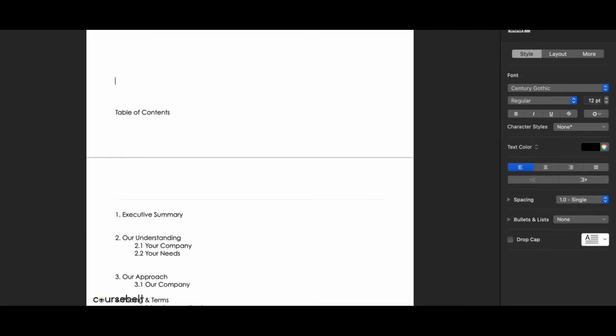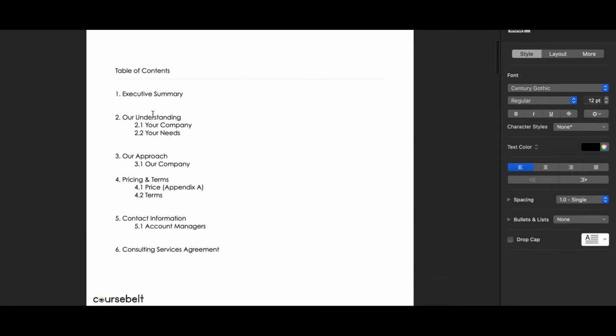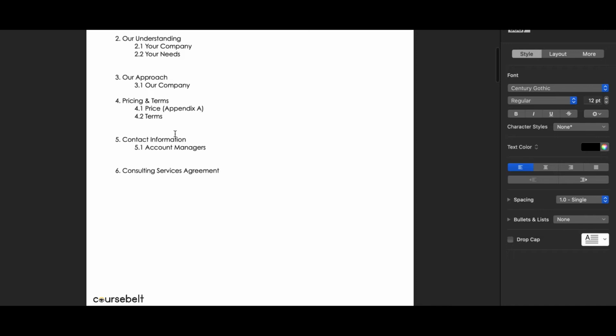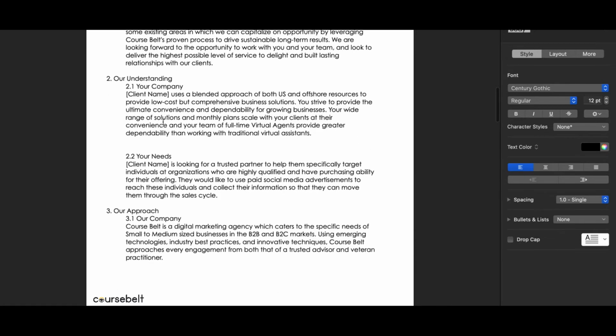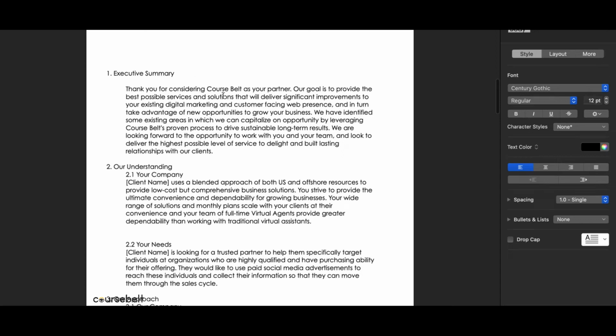Oops, here you go. Table of contents. We have executive summary, understanding company, your needs, etc. So these are pretty basic. So here, thank you for considering Courseworld as your partner. Our goal is to provide the best possible services and solutions, etc., etc.